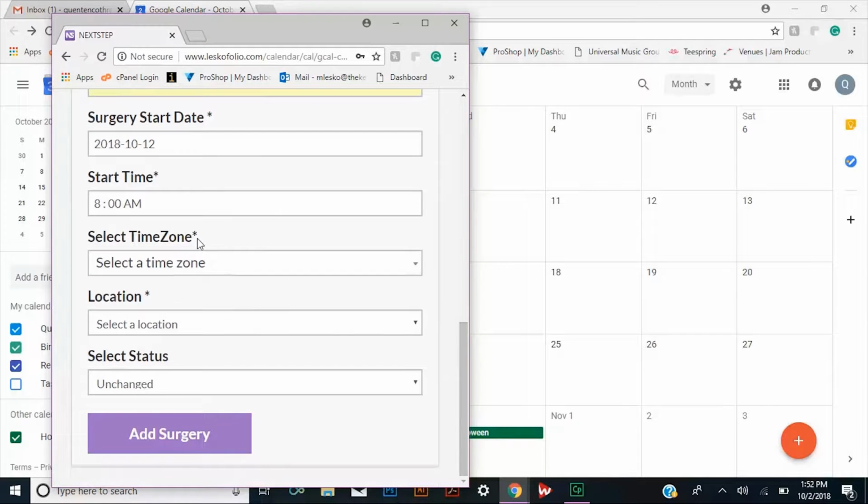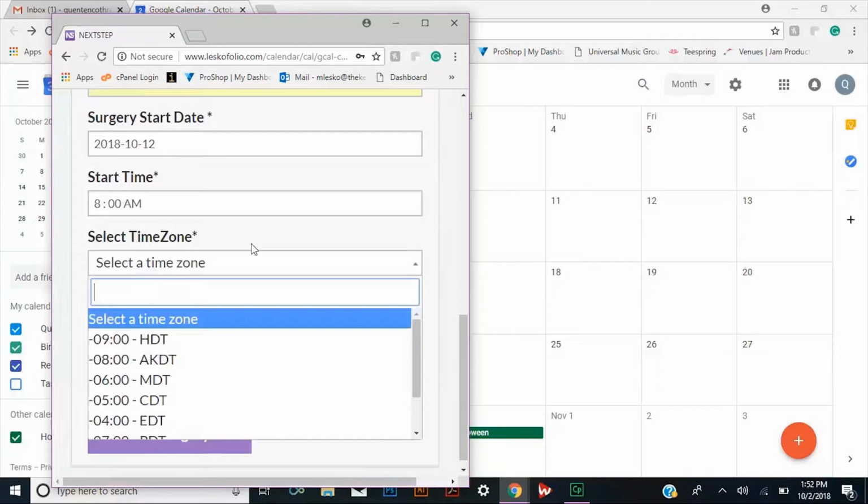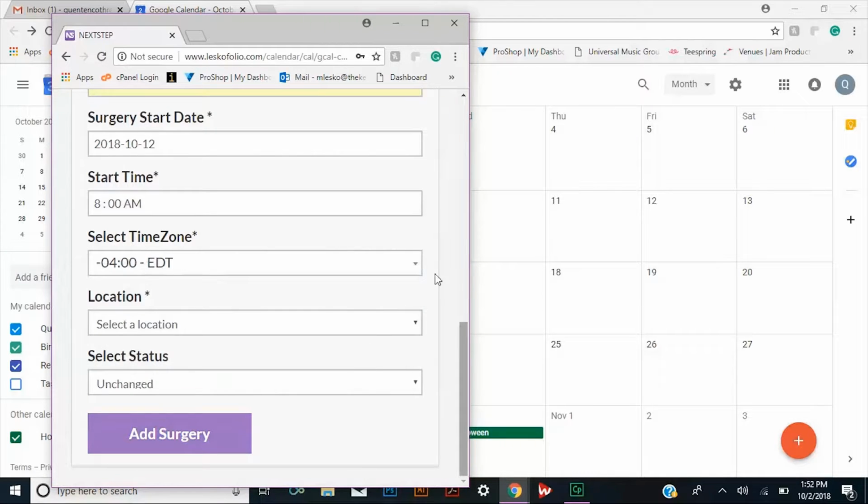Also required is your time zone. It's important because we're collecting a lot of different representatives' scheduled surgeries from throughout the country. So we're all in different time zones and we need to view them all in one master calendar. So in my case, I'm going to go ahead and pick Eastern Standard Time.